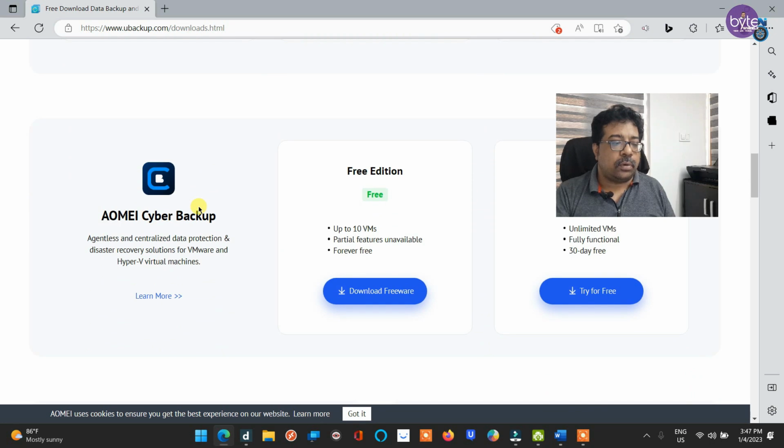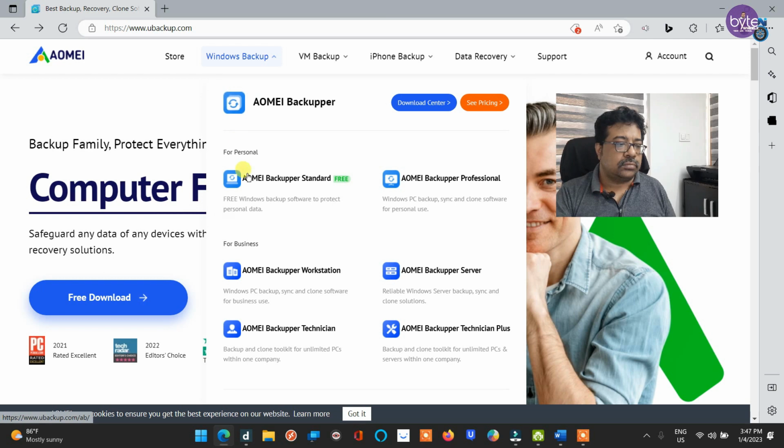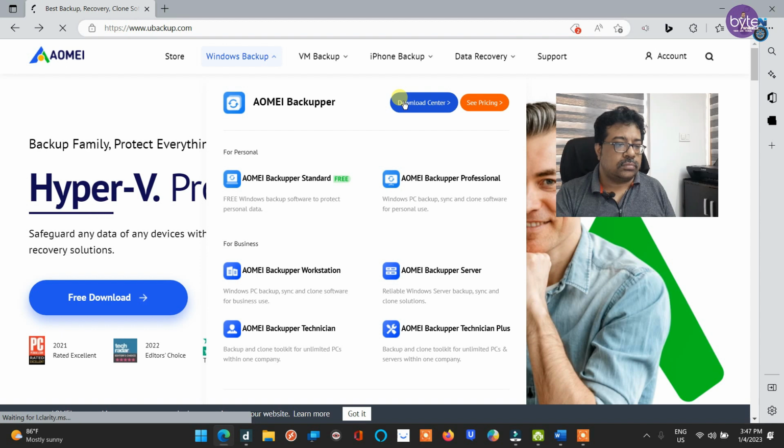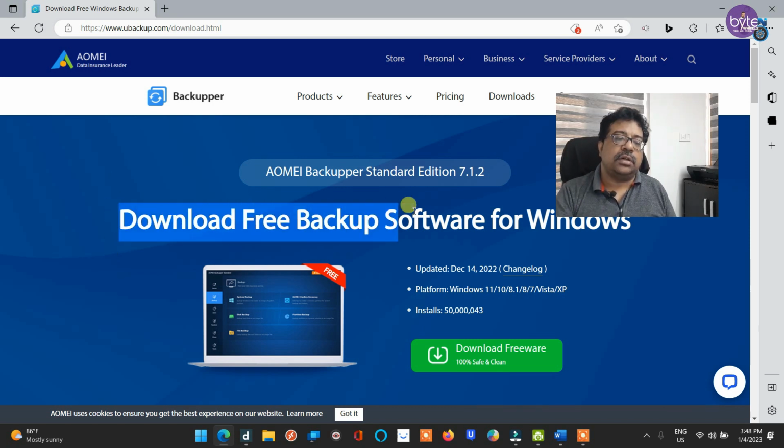You will get a lot of options, which includes the paid versions. Here is the link for AOMEI Backupper freeware. This is a completely free version. There is no restriction or trial features in this version. You can use all the features available in freeware without any trial expiration.